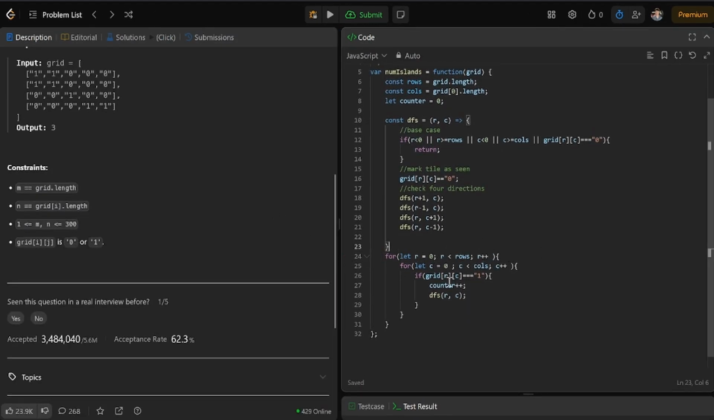We are walking row by row. If we find a 1, we count it, and then we call this function, which changes it to 0. So we're assigning it 0, not comparing it. And then checking all its neighbors in recursion. It's like a while loop.